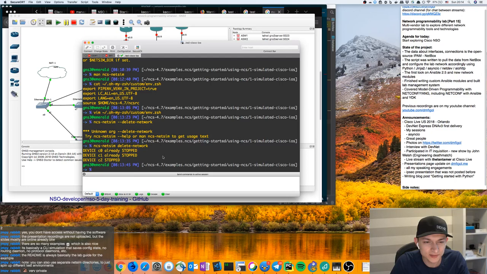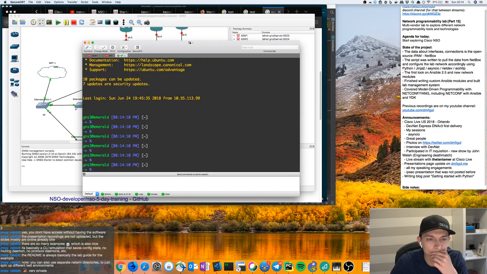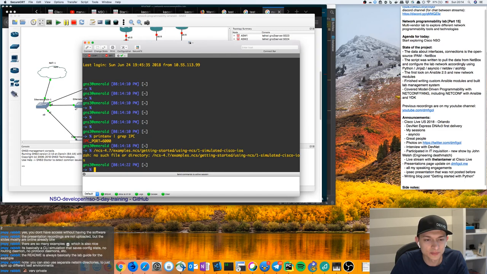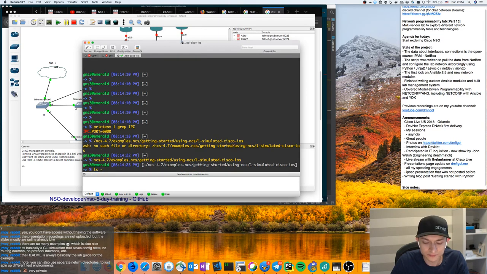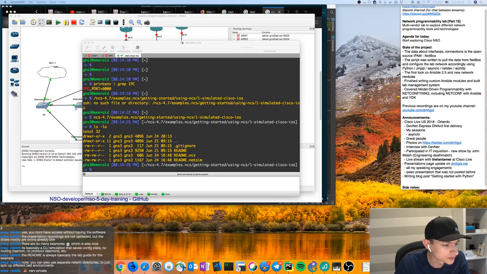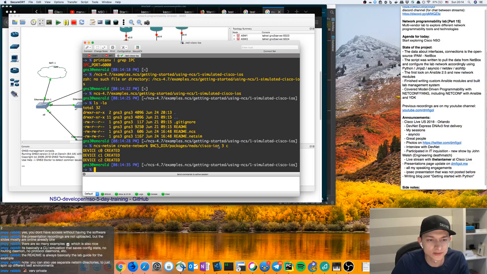Okay, so I deleted this network. I have to save this path. I'm going to re-login. So let's do printf grep IPC. Okay, the port is different. I go back to the directory. And then, you have to create a network. Okay, let's do this again. Okay, create worked. Now it's NCS netsim start.